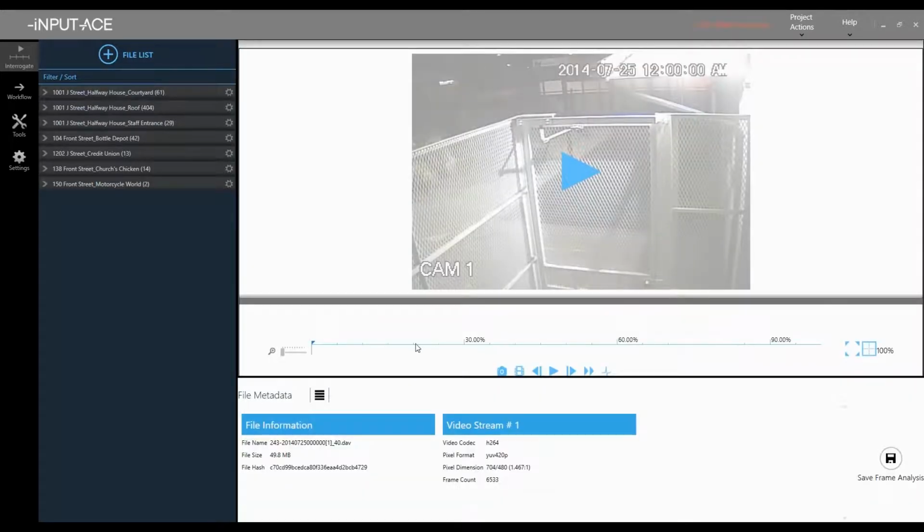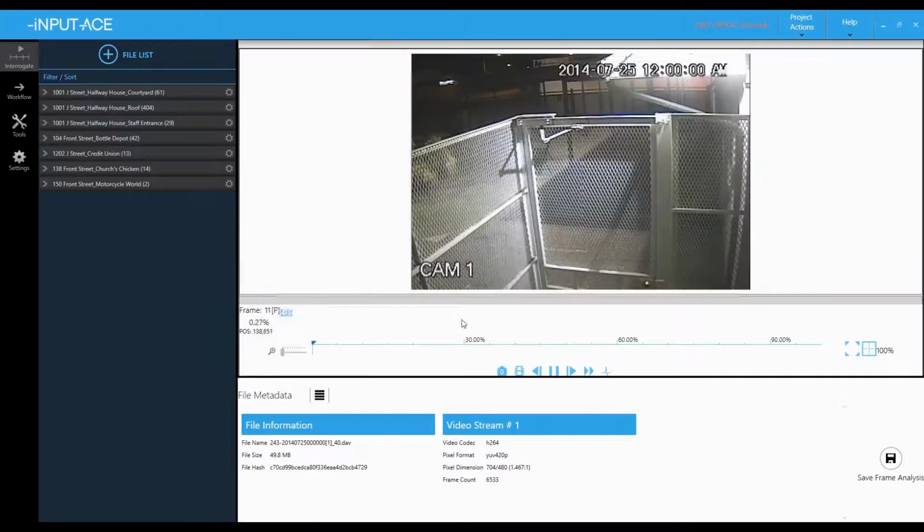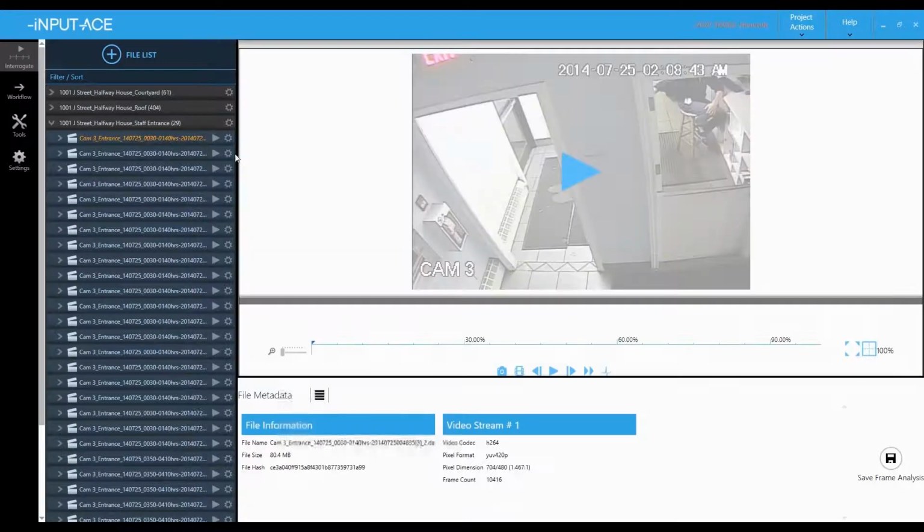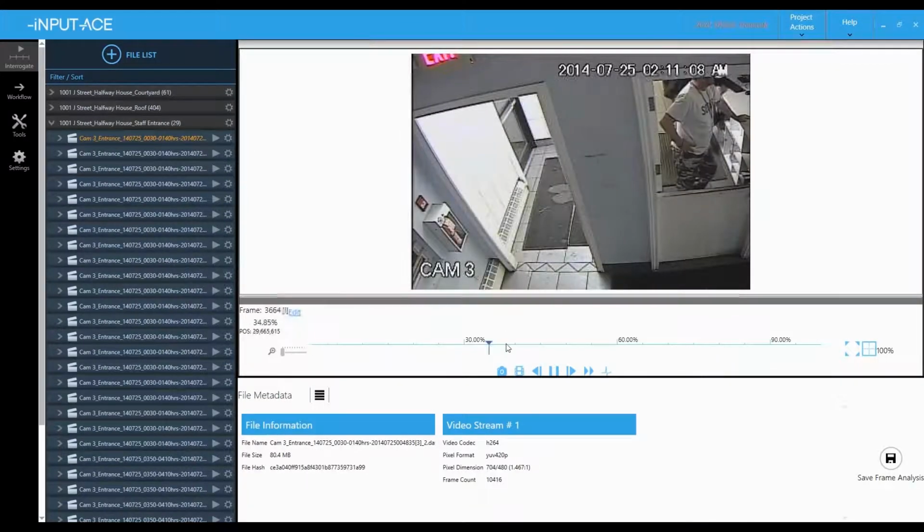The timeline allows you to interactively scrub back and forth through the video. Let's pick a clip that has some specific content that we need to examine. According to investigators, the suspect enters at 02:13:09. So let's find him.